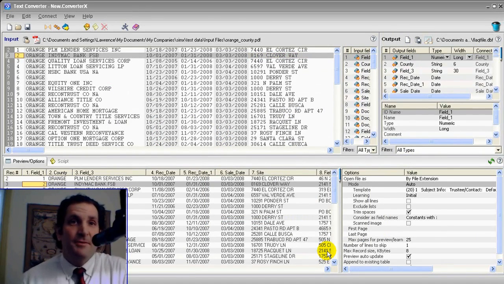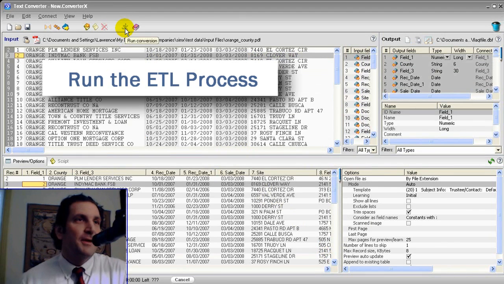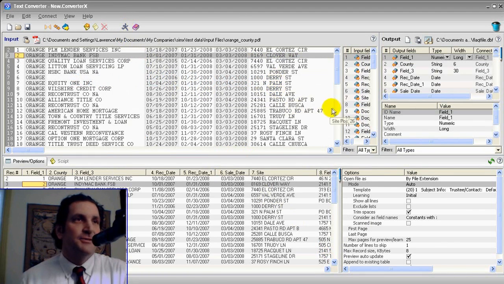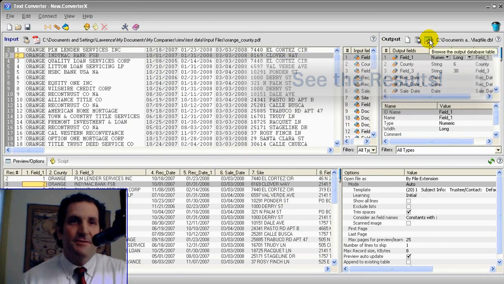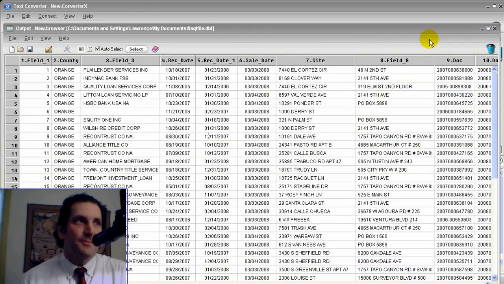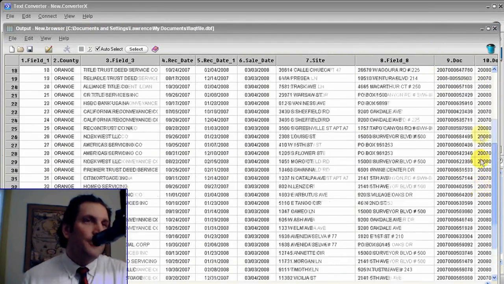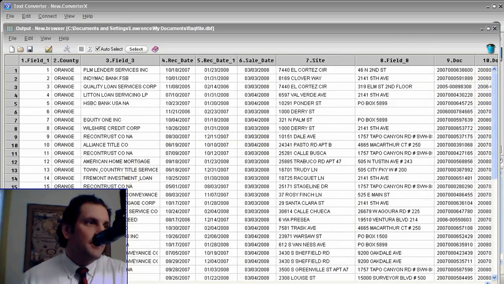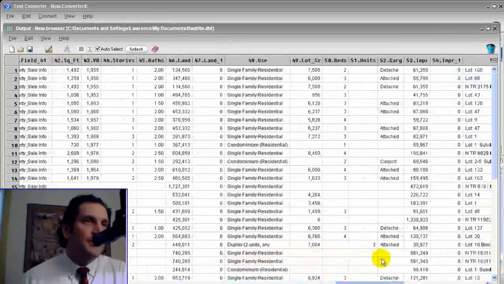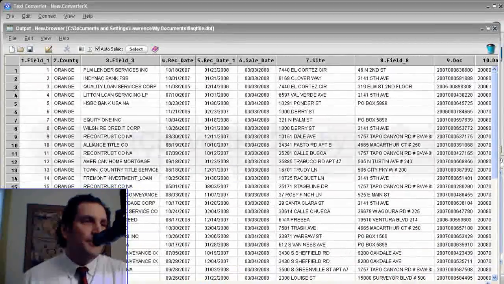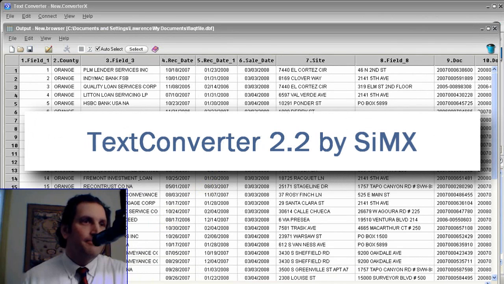Now that I've set my output data source, I can run the extraction. Just click the running man icon, the data is extracted, and I can use the data browser that's embedded in TextConverter to see the results. Wow, look at that. All 48 records extracted. You can see these neat columns that represent the fields, all 61 fields populated perfectly into my data file. That's Simex TextConverter 2.2.